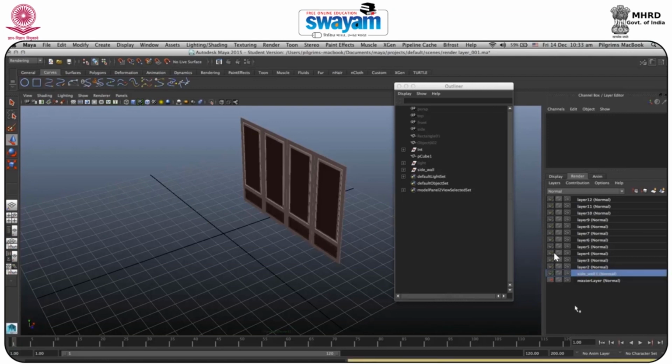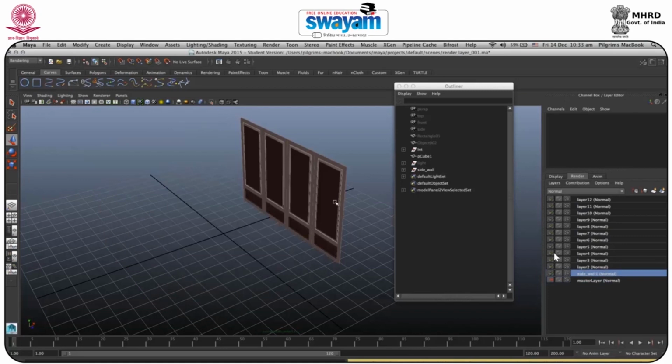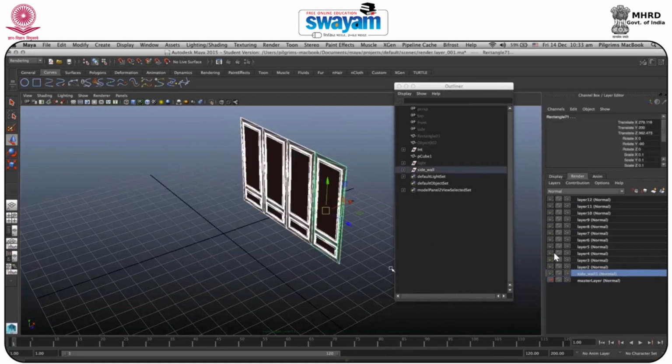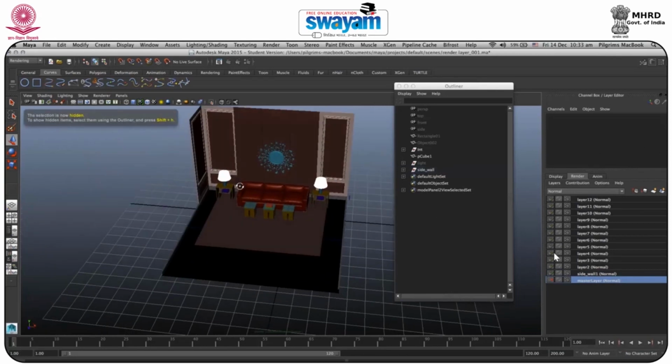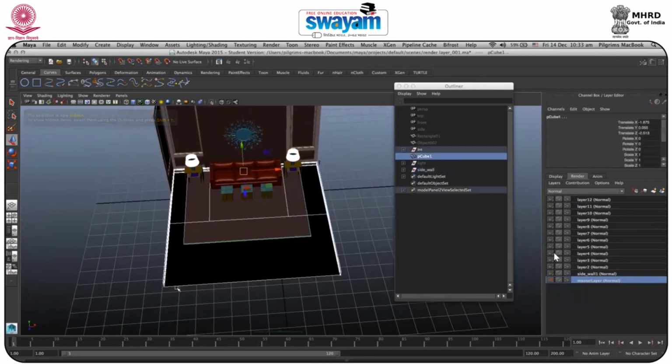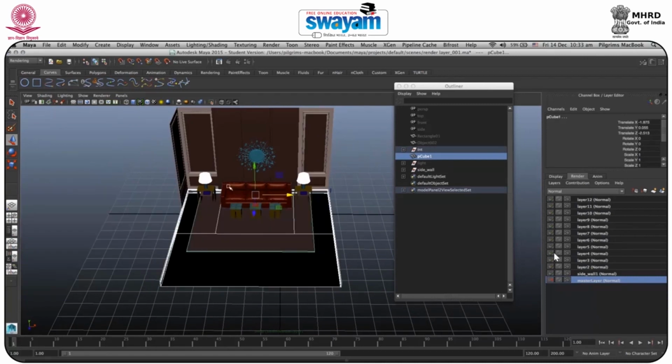Okay, now we'll go to masters layer again. We'll select the side wall, select like this, and Control H to hide the same. Now we'll select the ground. We'll select this part and just move to check if this is selected or not. Control G to group it, and this would be the ground.